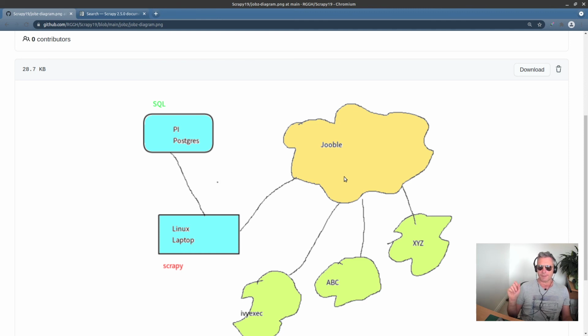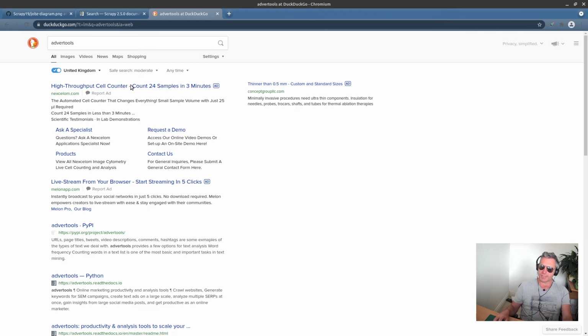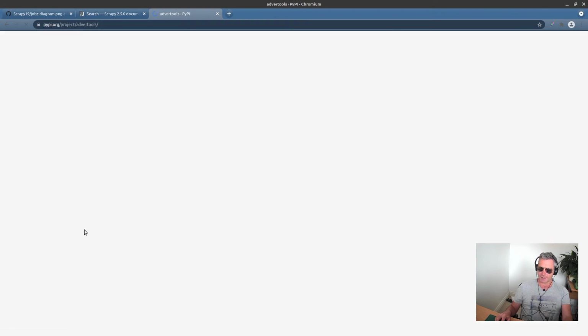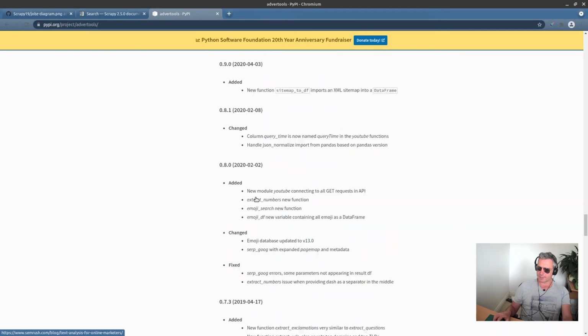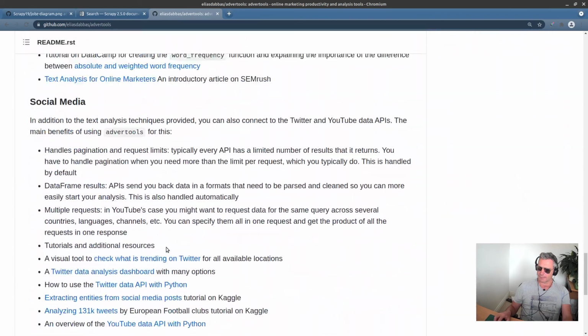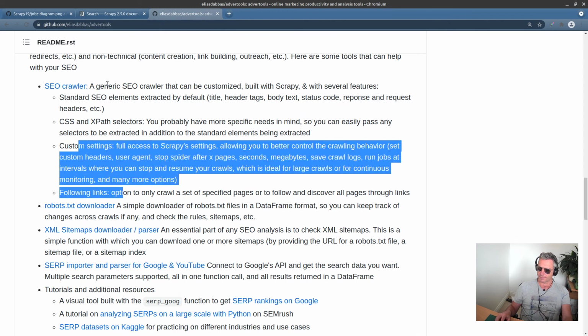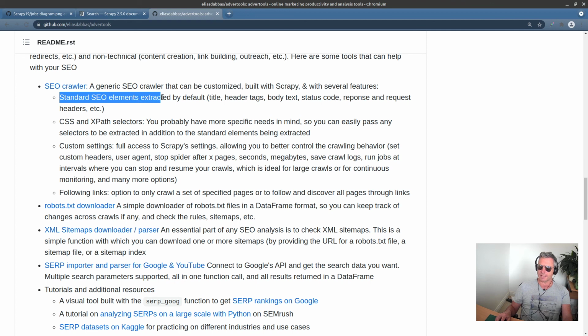If you're not wanting to do this the traditional Scrapy way, the other good thing you could do is look at AdverTools. I've already done a couple of videos on AdverTools, but it actually extracts text for you without having to do any XPaths or write any selectors of your own, really. So I'll just show you that. I think it's in the README down here somewhere. Yeah, SEO crawler. There we go. Standard SEO elements extracted by default: title, header tags, body text.